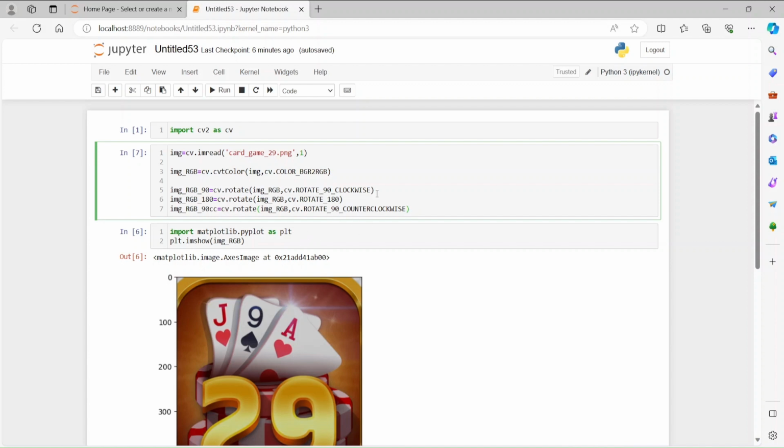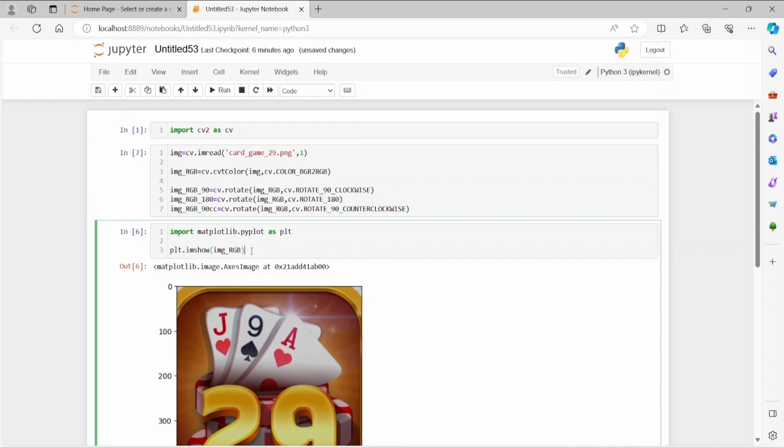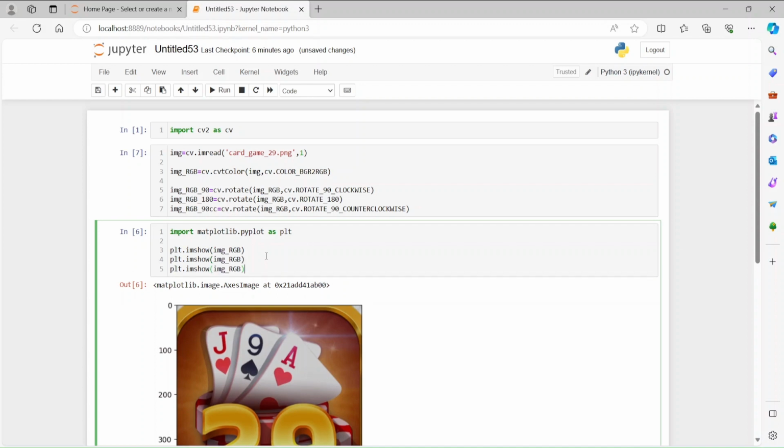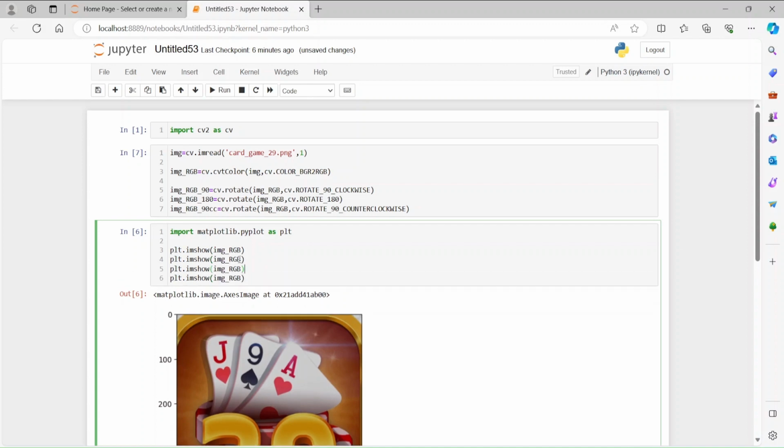And let's visualize all these four variables. Okay, so we have plt right here, and this is the original image, right? So let's copy this and then paste three more times. Okay, so we have RGB, then RGB 90, then RGB 180, and then we have RGB 90 clockwise.